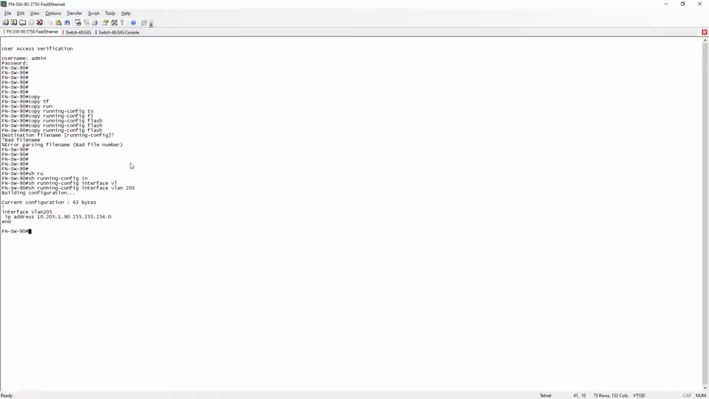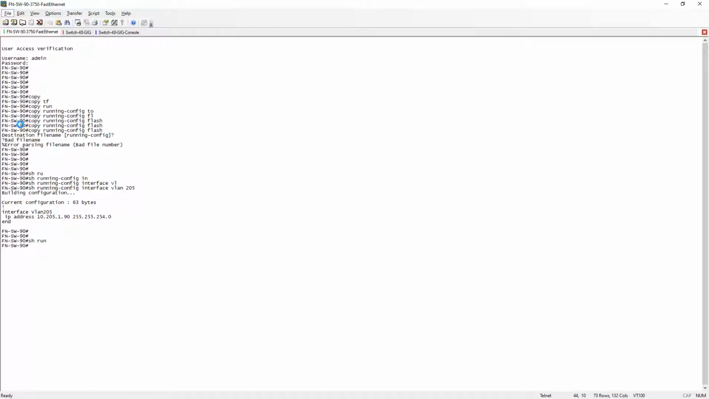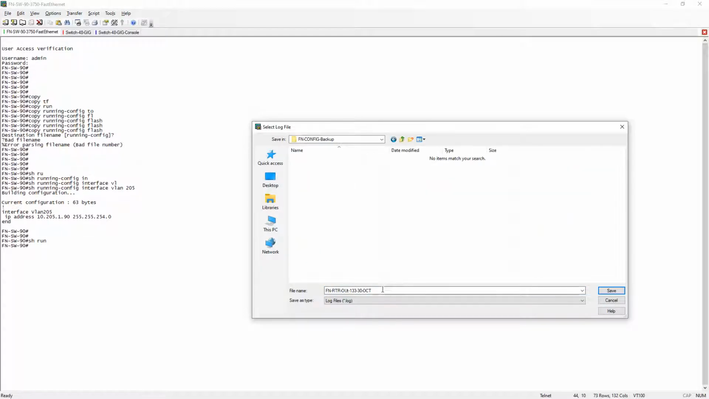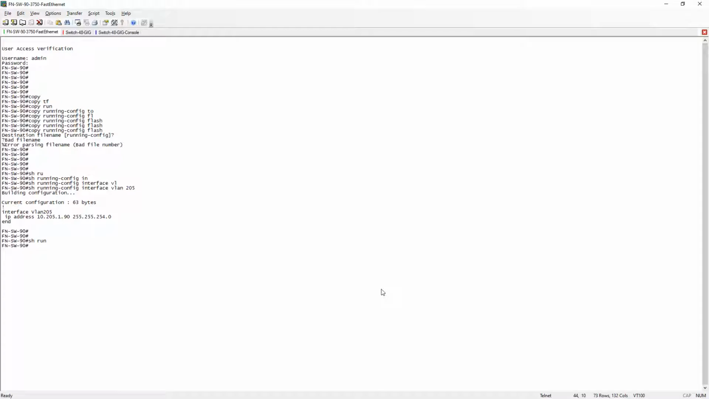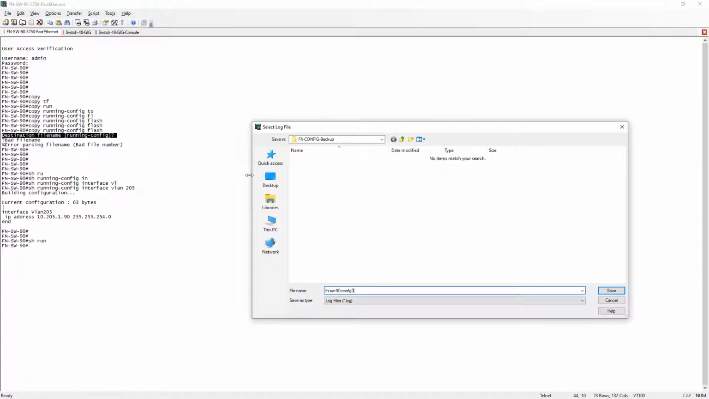In order to run the show running command, the problem is that you will not be taking the backup straight away. So first of all, you need to run this command: you need to do the log session here. This will log any output for you. I am naming this file, and when I name this file, I can name it to differentiate, as you can see, SecureCRT. So that will be my file name.